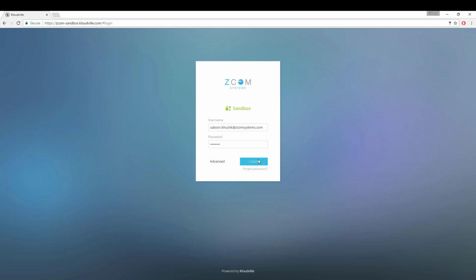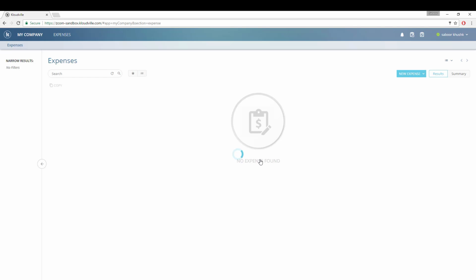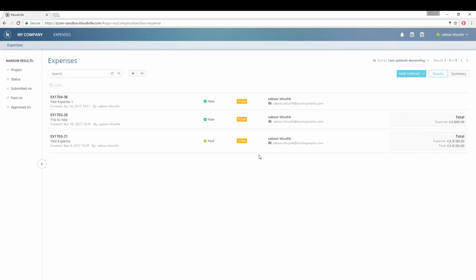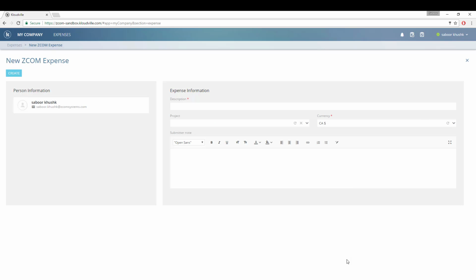Log into the Kloudville portal. Once signed in, you'll be able to see this screen. At the top right, select New Expenses and ZCOM. Then enter a description of the expense, such as trip to Italy, and also be sure to include which days that you are traveling from.